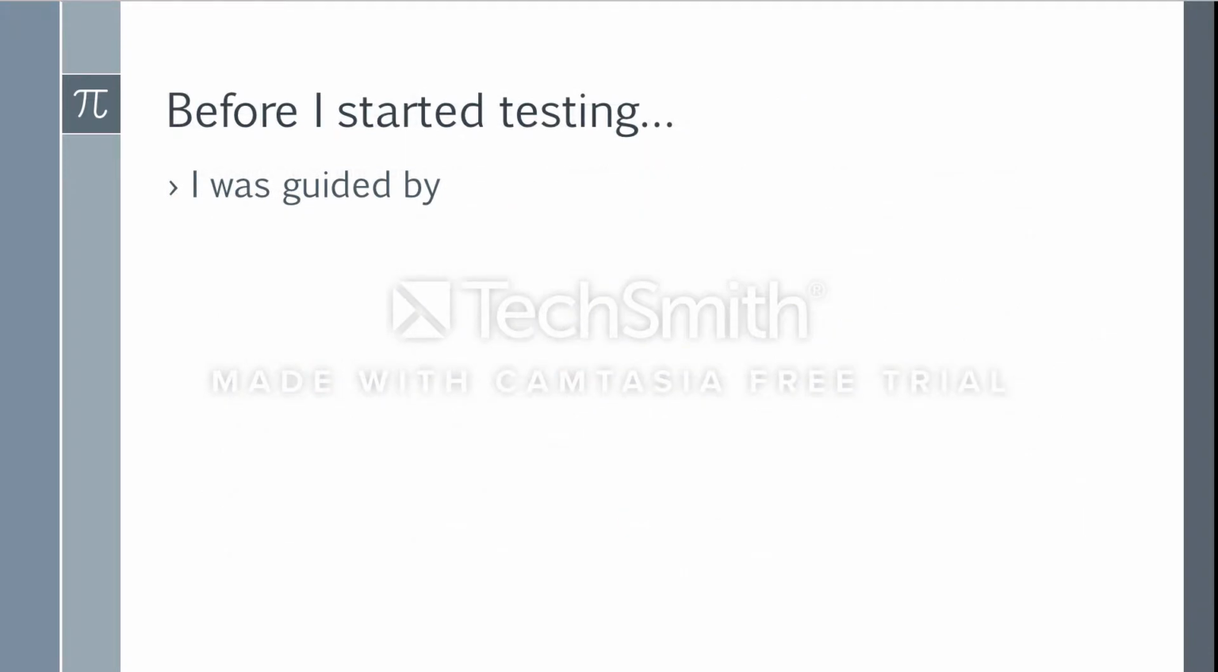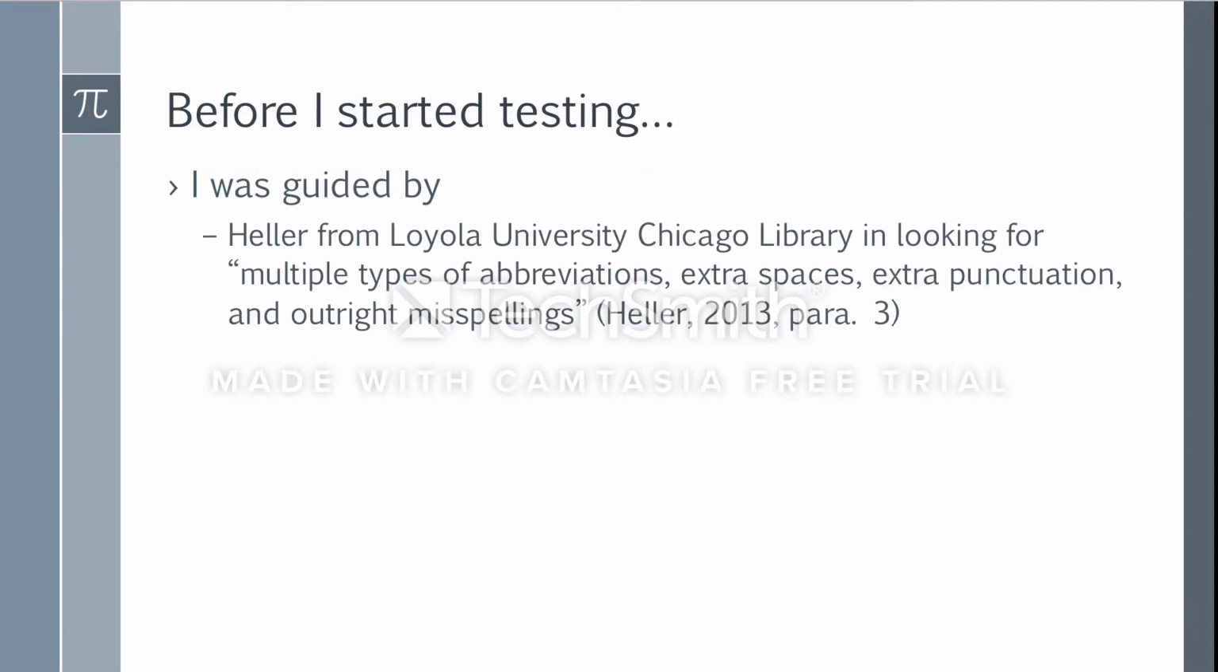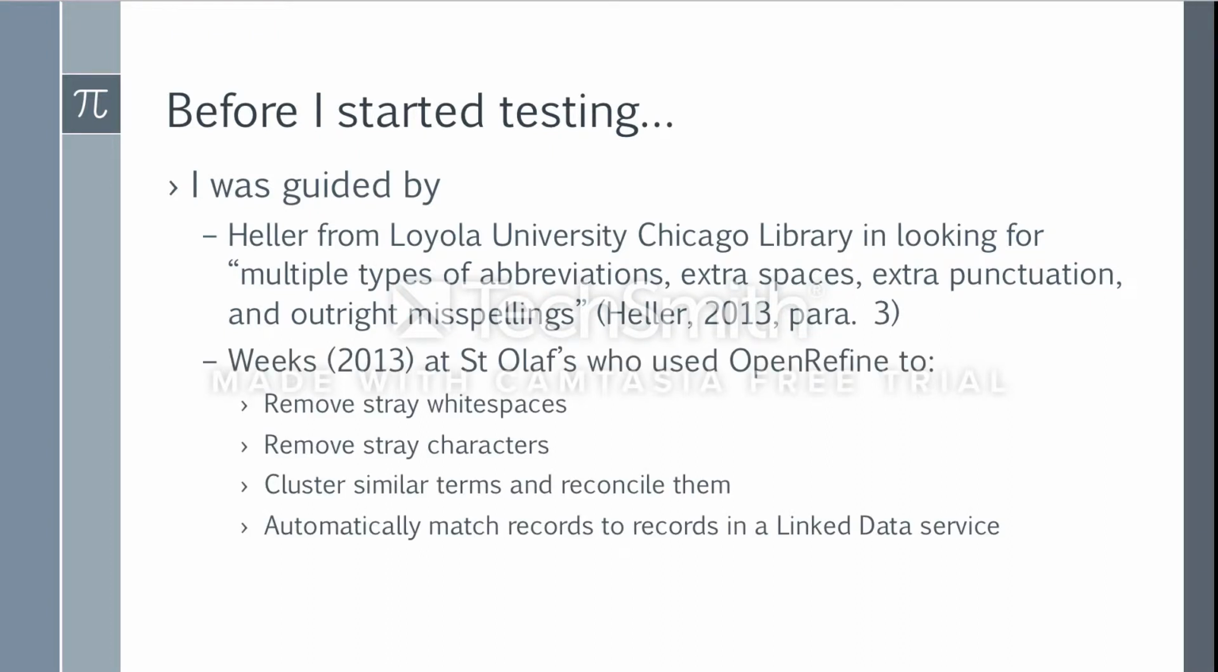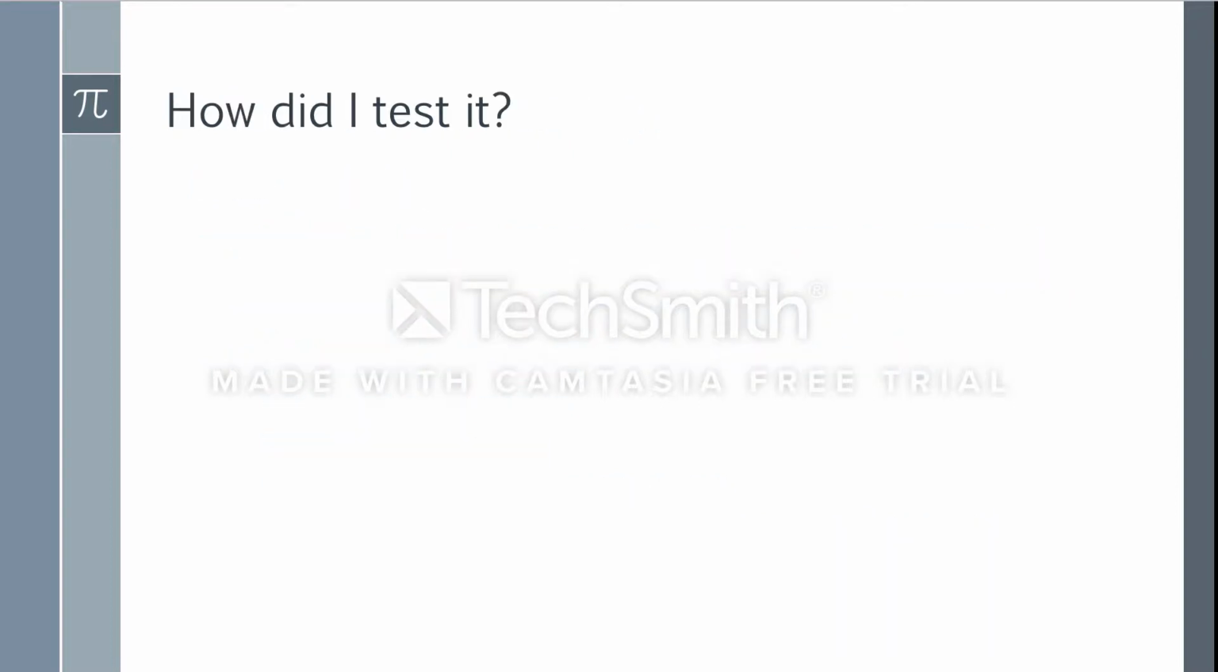Before I started testing OpenRefine, I was guided by Hella from Loyola University Chicago Library in looking for multiple types of abbreviations, extra spaces, extra punctuation, and outright misspellings, and by Weeks at St Olave's, who used OpenRefine to remove stray white spaces, remove stray characters, cluster similar terms and reconcile them, and automatically match records to records in a linked data service. So how did I test it?